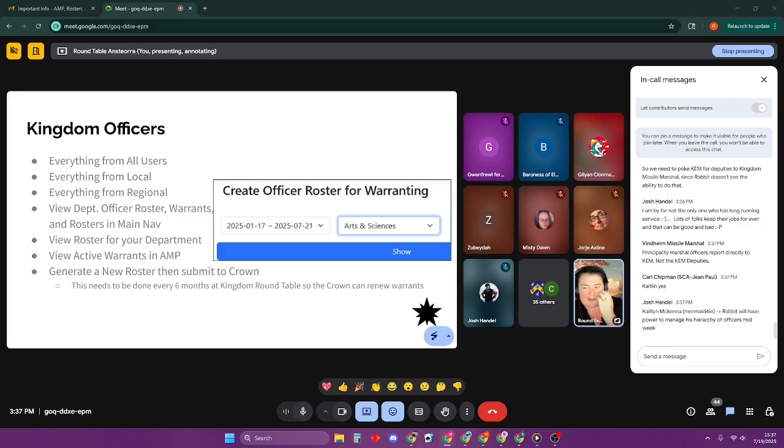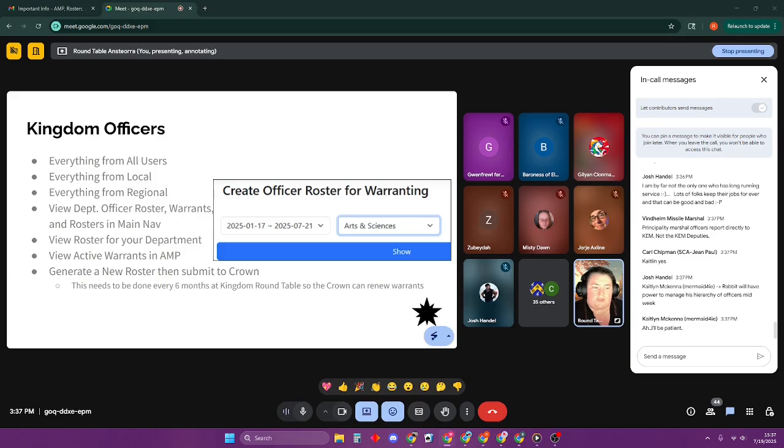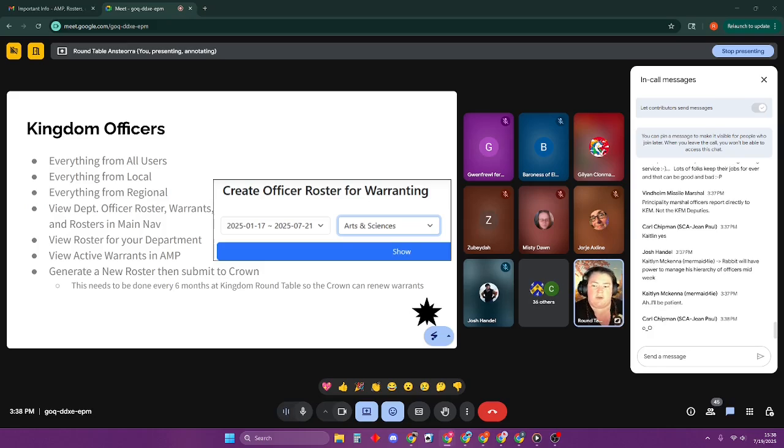Creating the roster for warranting is what this does in AMP. You choose the warranting period, because a warrant is a person in a job for a time frame, and so all of our warrants have time frames attached to them. By default, it goes from roundtable to roundtable, so it's about every 6 months. You choose the department that you're generating your roster for. By default, it'll just be the one that you oversee as a grade officer, and you click show. This allows you to review the list of folks that you want to say to the Crown, these are all the people in my department that need to be warranted. And so you can review that list.